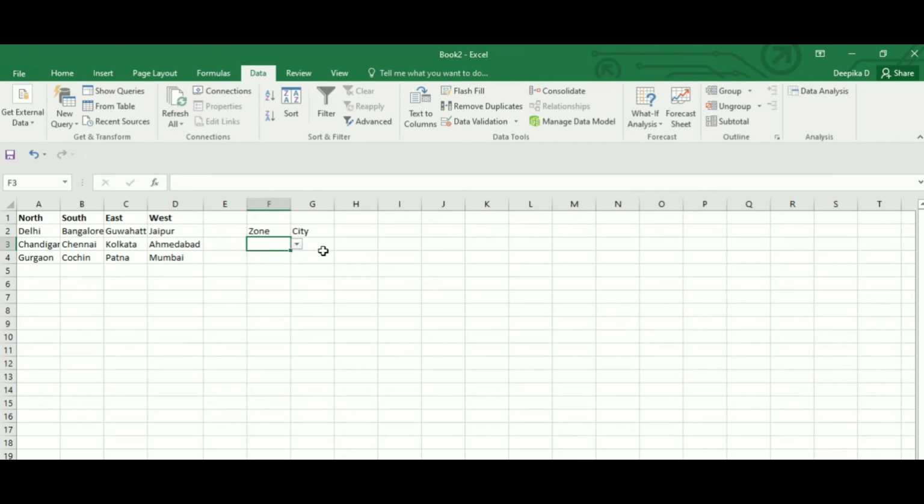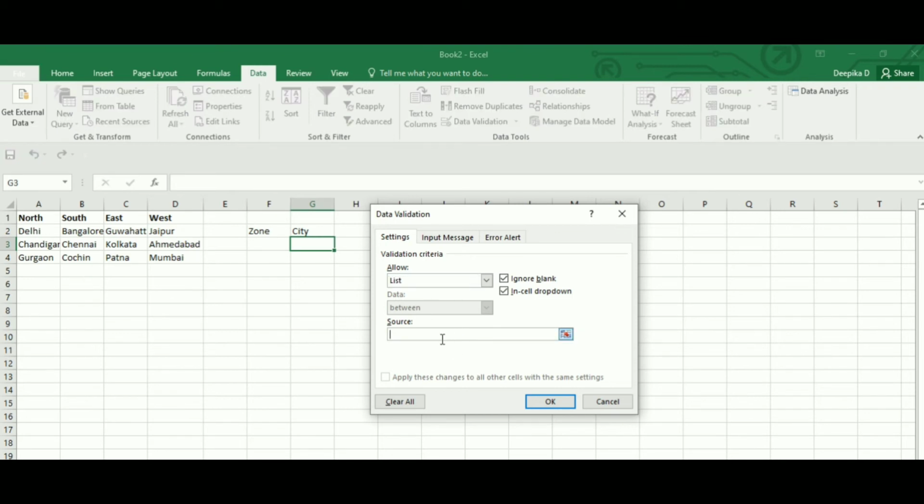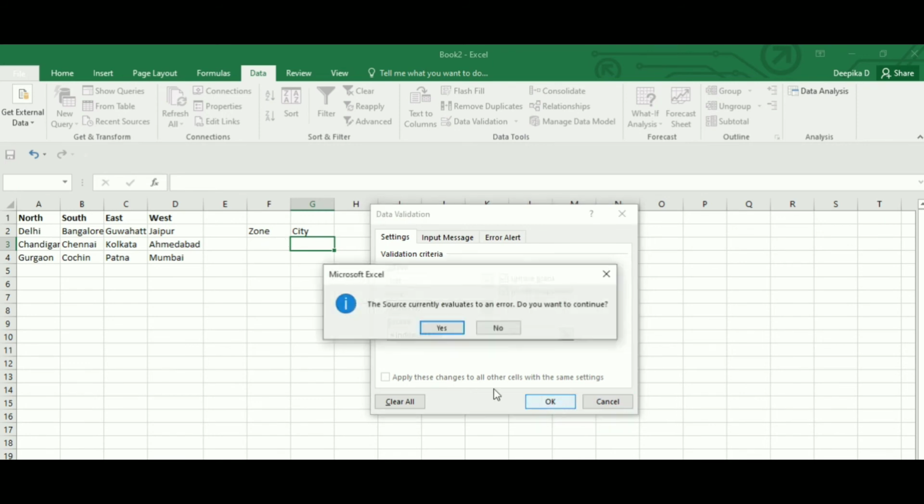And here in cities, this is where we want to create the dependent drop-down. Again, go to data validation. Again, select list. Now instead of selecting all of these cities, we'll have to use the indirect function. So use equal to INDIRECT and specify this cell. Since I have not entered anything here, I'll get a pop-up saying that it evaluates to an error. It's okay, go ahead with it.